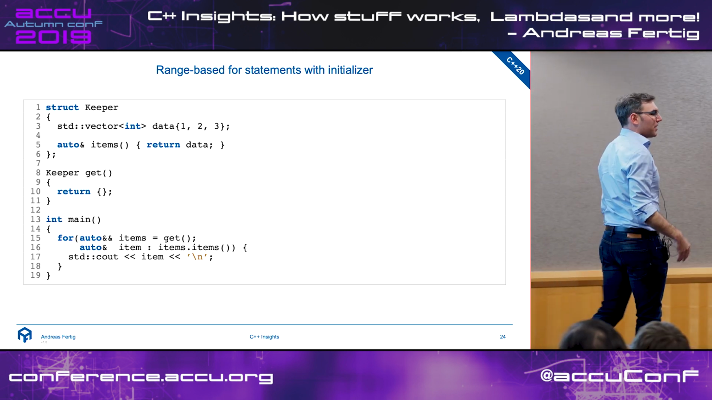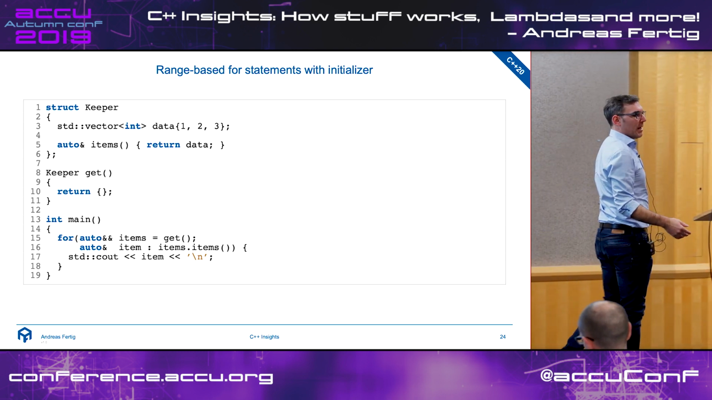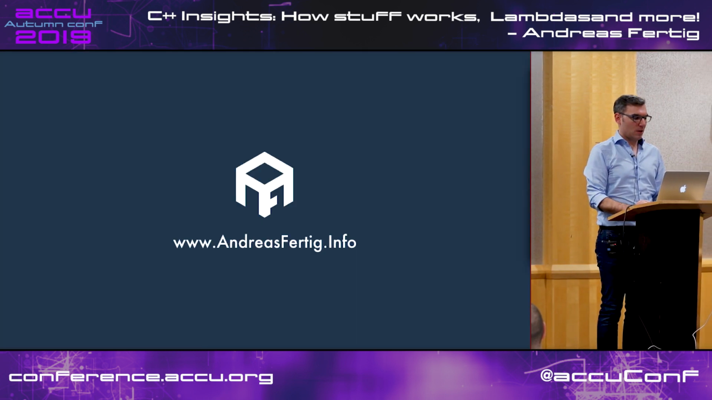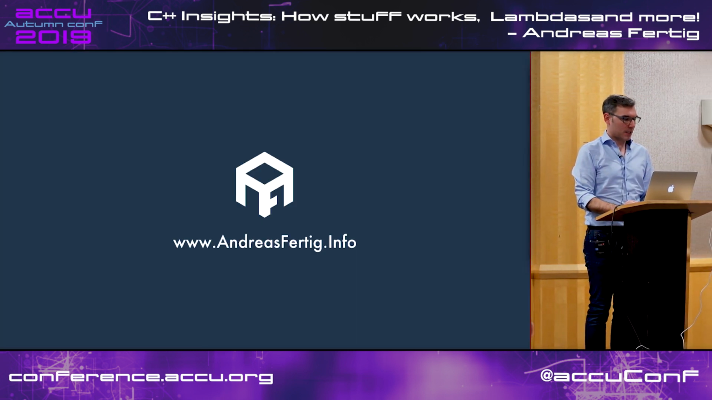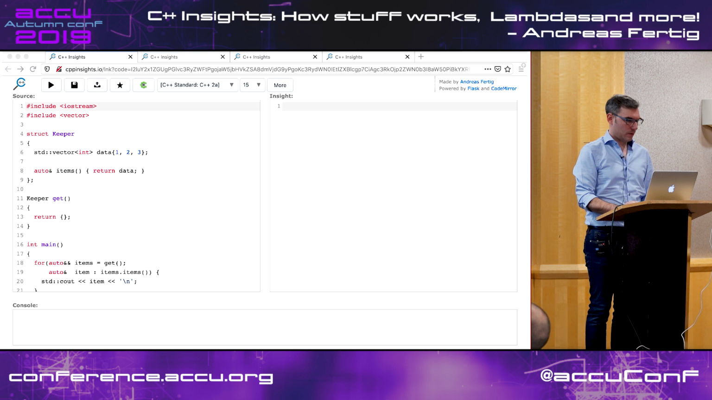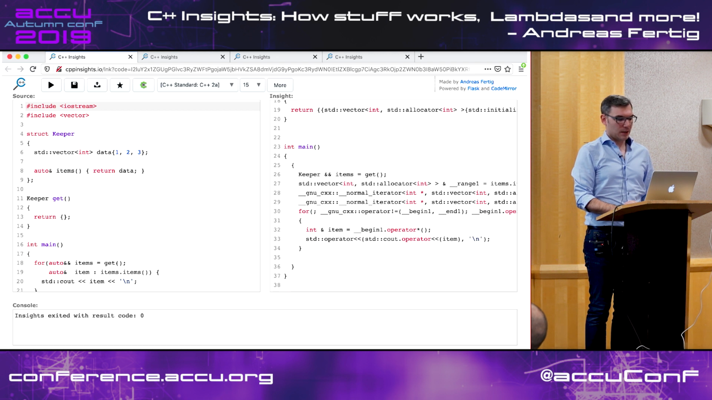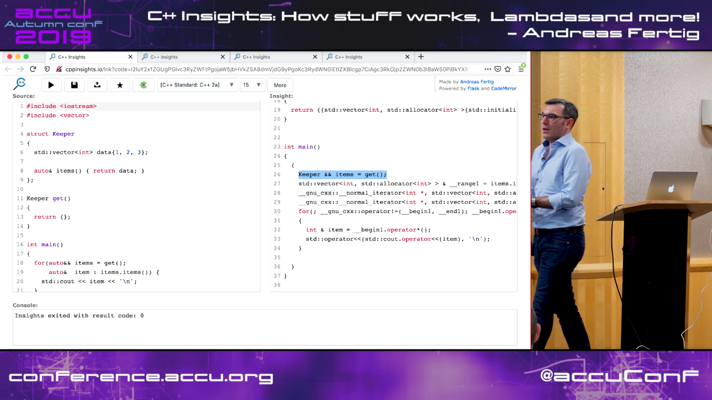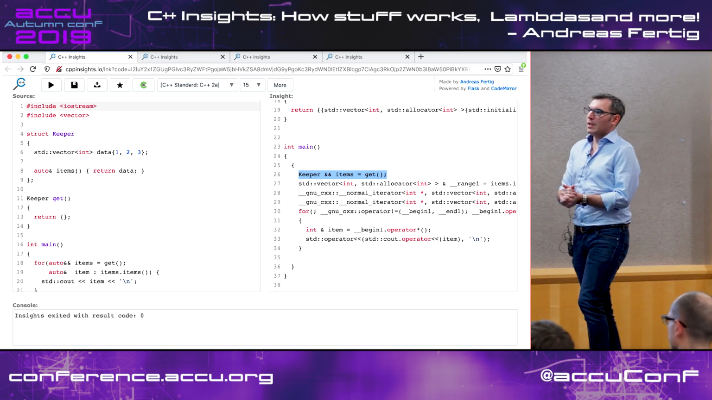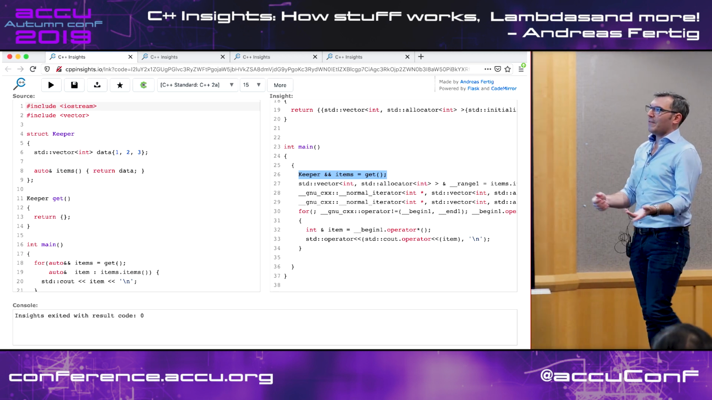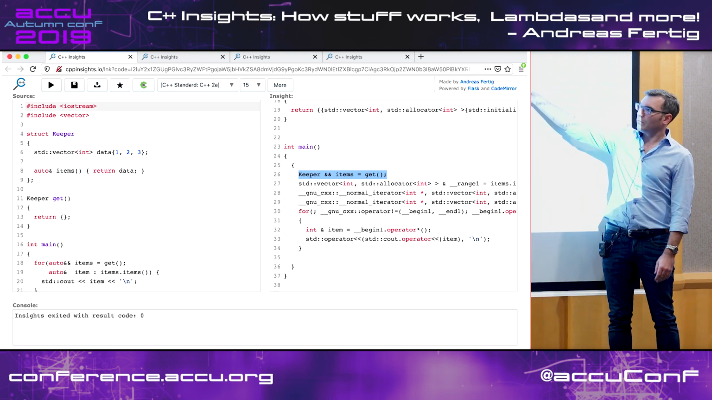I can now safely iterate over my items. And if I once again look at C++ Insights and how this is transformed, then I can see, okay, once again, it's really simple. I request a new variable inside of the range-based for loop on the left, and so I get it.